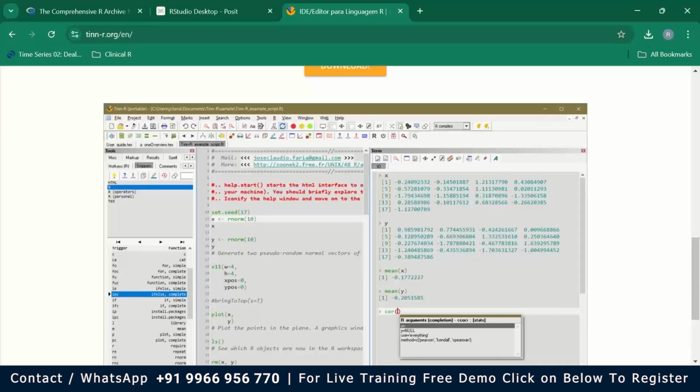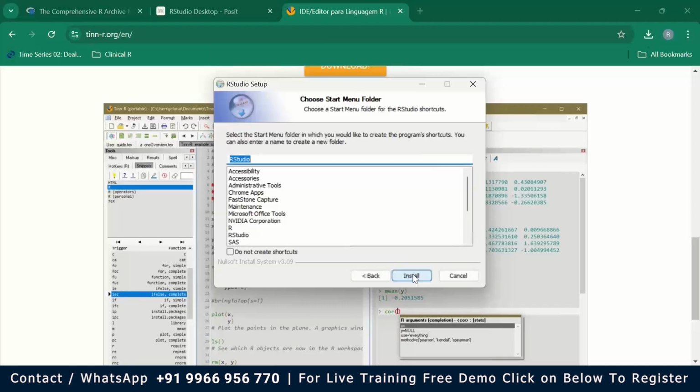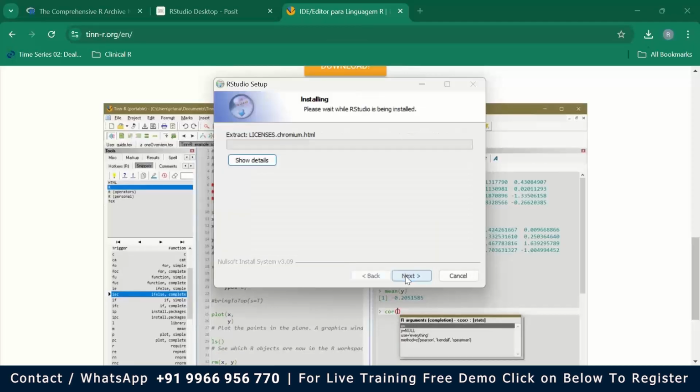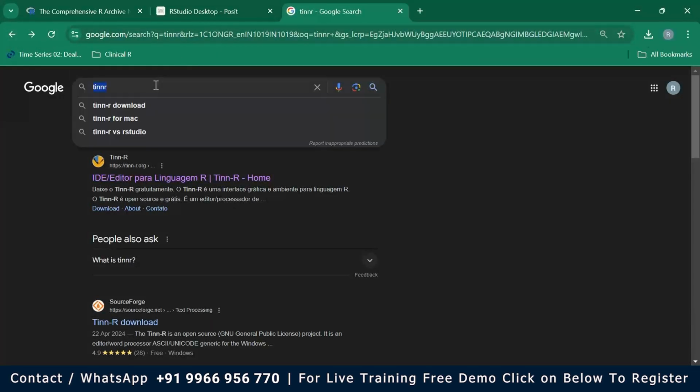Okay, so this is again just next. I don't want to use any kind of shortcut, right? I'll use the default installation. It'll take relatively more time as compared to R. So let me give you an idea about the windows.